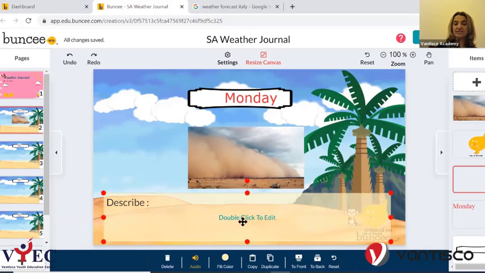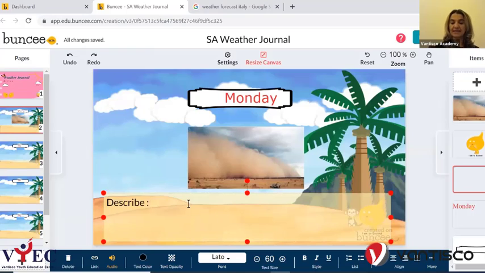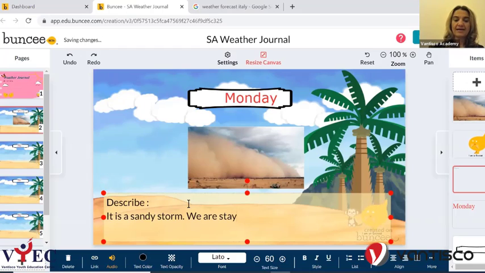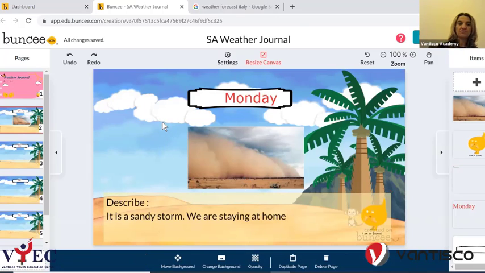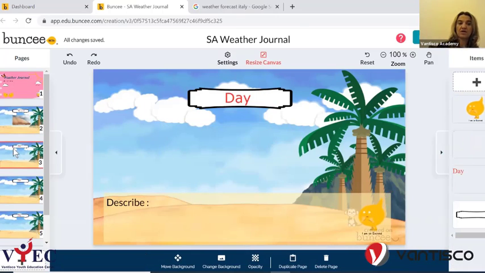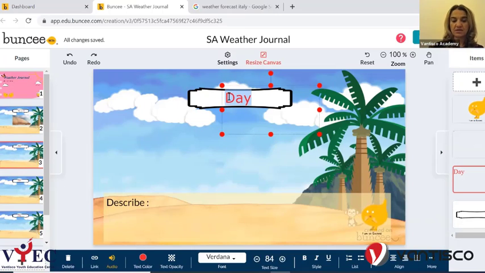And then I can write here, of course, and I can describe it. It is a sandy storm. We are staying at home. Anything that you would like to add. Okay, fine. What about the other one? Today is Tuesday. I can add something related.